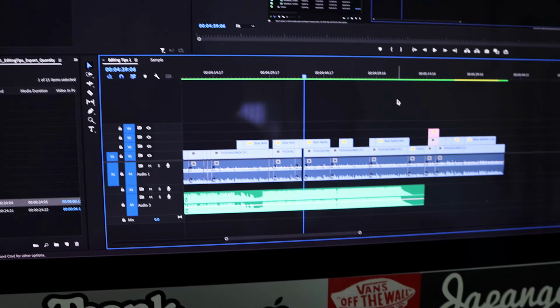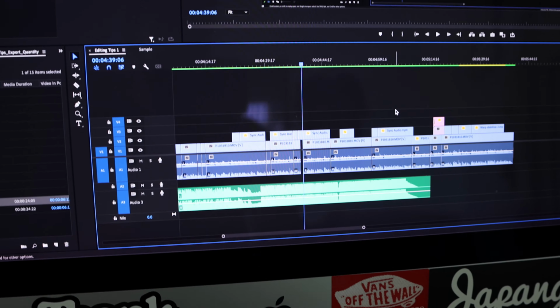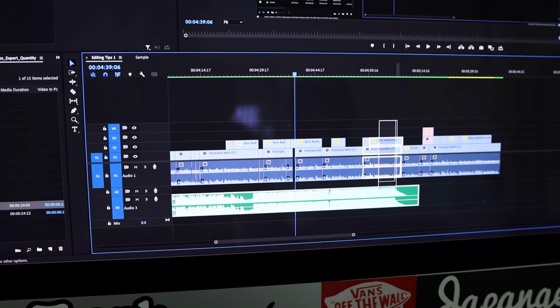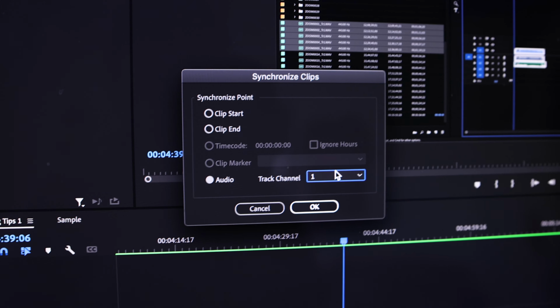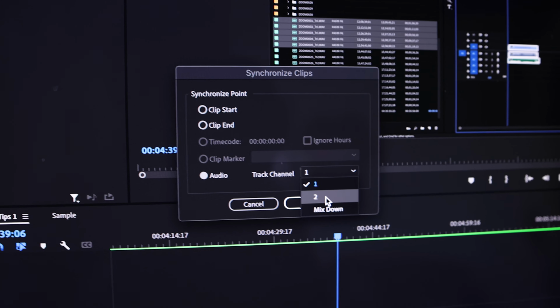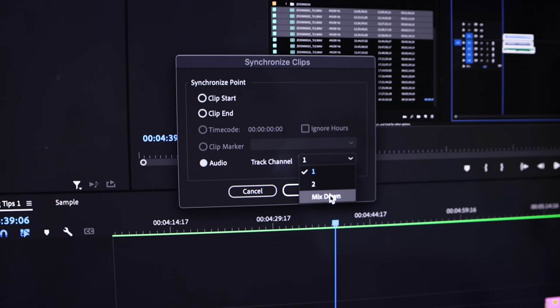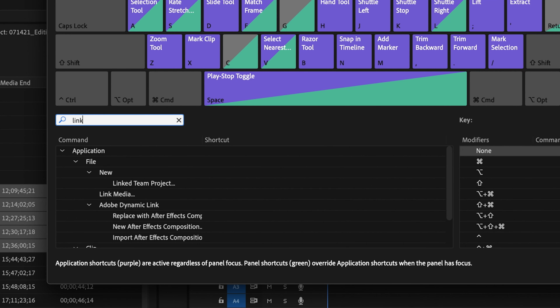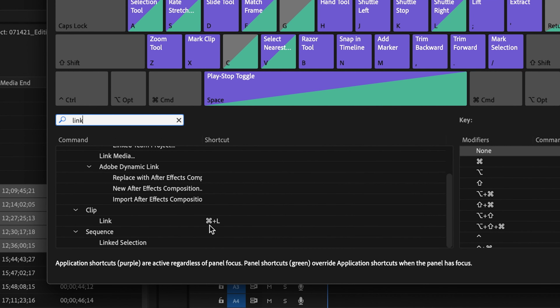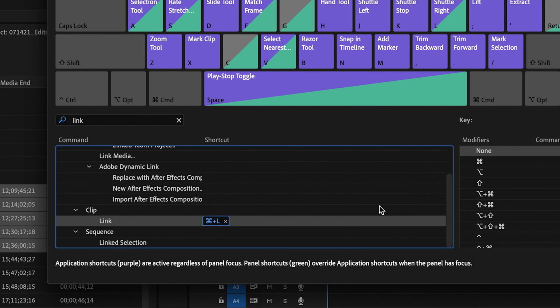Okay, so really quick, one thing that I forgot to mention is there will be times where what I just said won't work. So the next solution for it would be to go up to synchronize. On this track channel menu, you would just change it to either 2 or mixed down. Either one of those should work. Then go back to the keyboard shortcuts and find the effect link and set another shortcut for it. I personally use Command L.